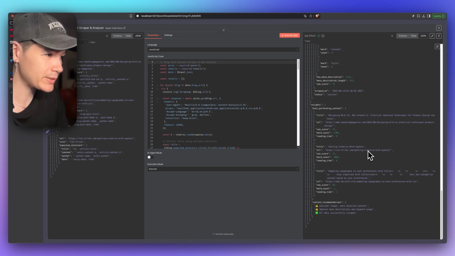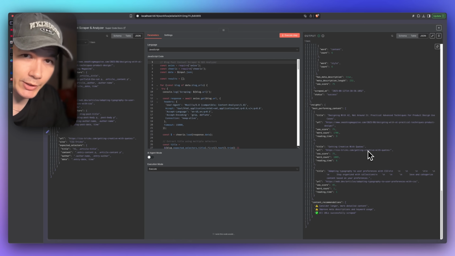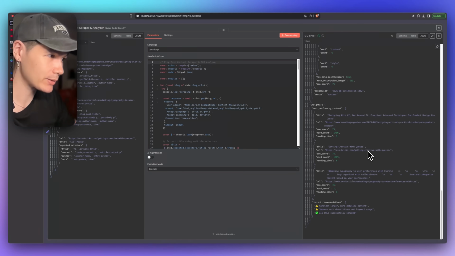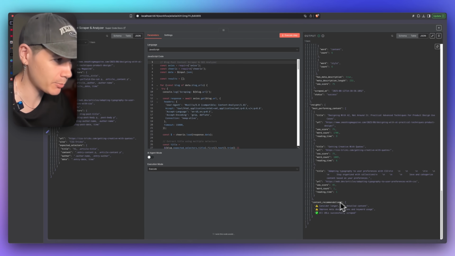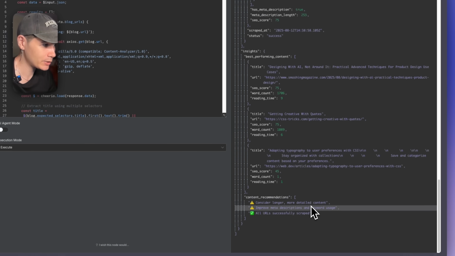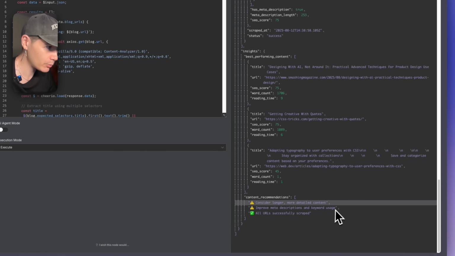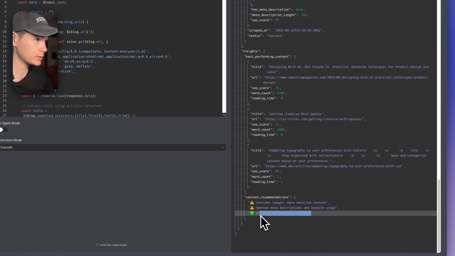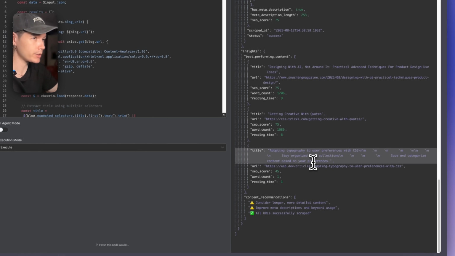For this little simple example, I've added in a little search engine optimization analysis to give recommendations. You can see at the bottom here it says content recommendations: consider longer, more detailed content, improve meta description, keyword usage, and all URLs scraped successfully, meaning that all the code here has worked.